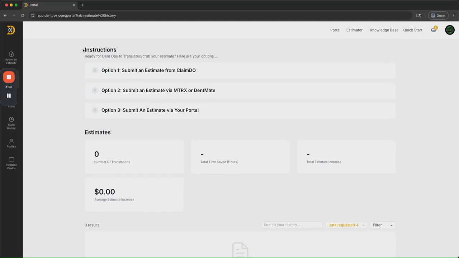But we do have some instructions if you're ready to send your first translation and scrub over to Dent Ops to have us write up this estimate for you. There are a few different ways that you can do that. The first one is you can send estimates directly from our claim services, if you used our claim services first. Most shops don't to start with; they usually have us write the estimates first and then do the claim stuff, but we can do claims independently from us writing estimates as well.